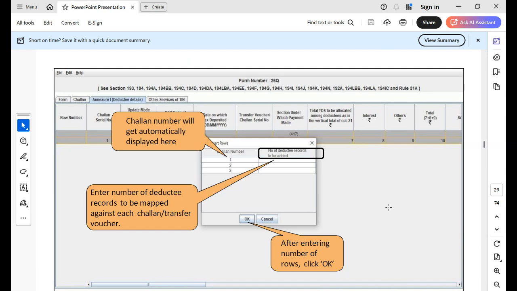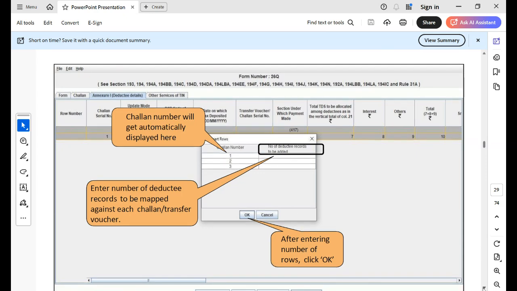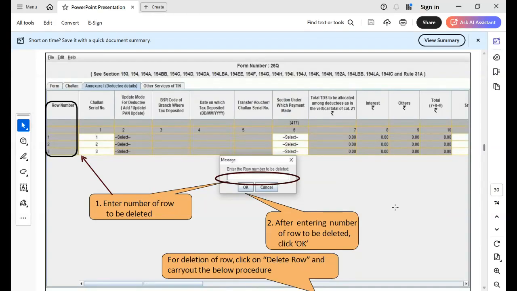So if I have deposited 5 lakhs in respect of 20 deductees, I have to map the deductees. So the challan number and the number of records to be added, that is a very important point which you have to do. Practically, if you do it, then more knowledge will be gathered.